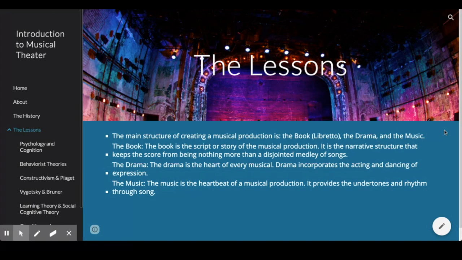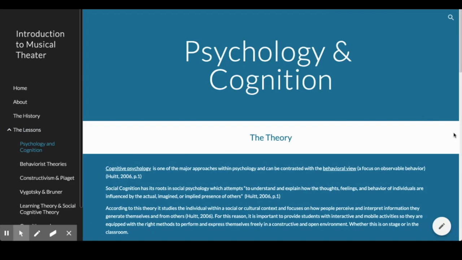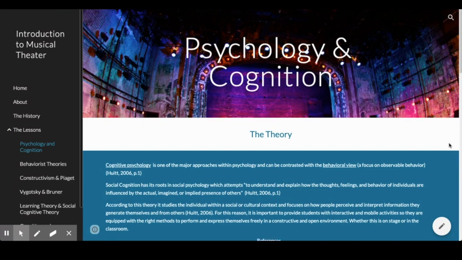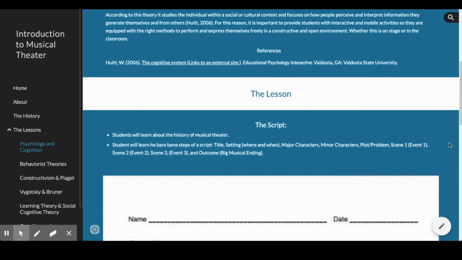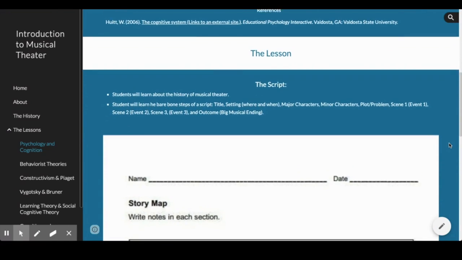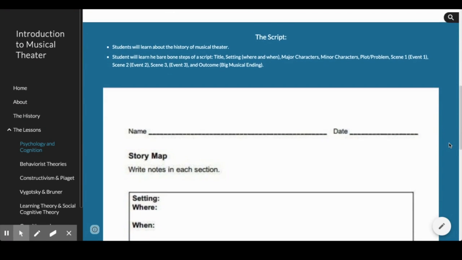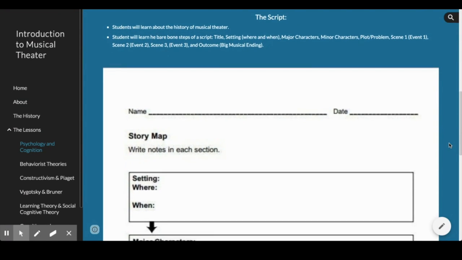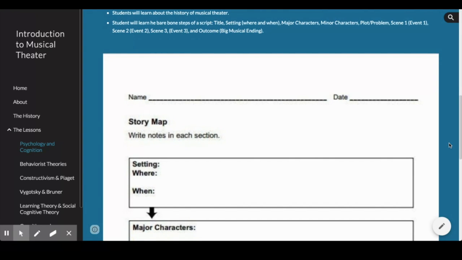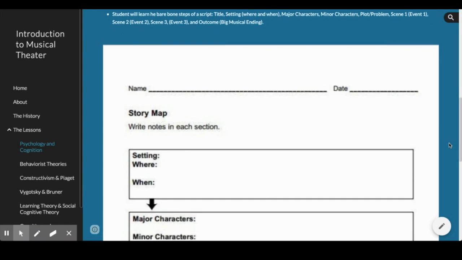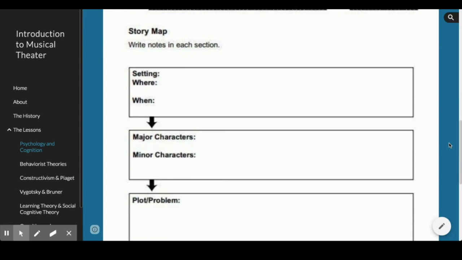The lessons are broken up into 7 theories. The first lesson focuses on psychology and cognition. Here, the students will learn about the history of musical theater, and students will learn the bare bone steps of a script. They will learn the title, setting, major and minor characters, plot, scenes, and outcomes, with the big musical ending.